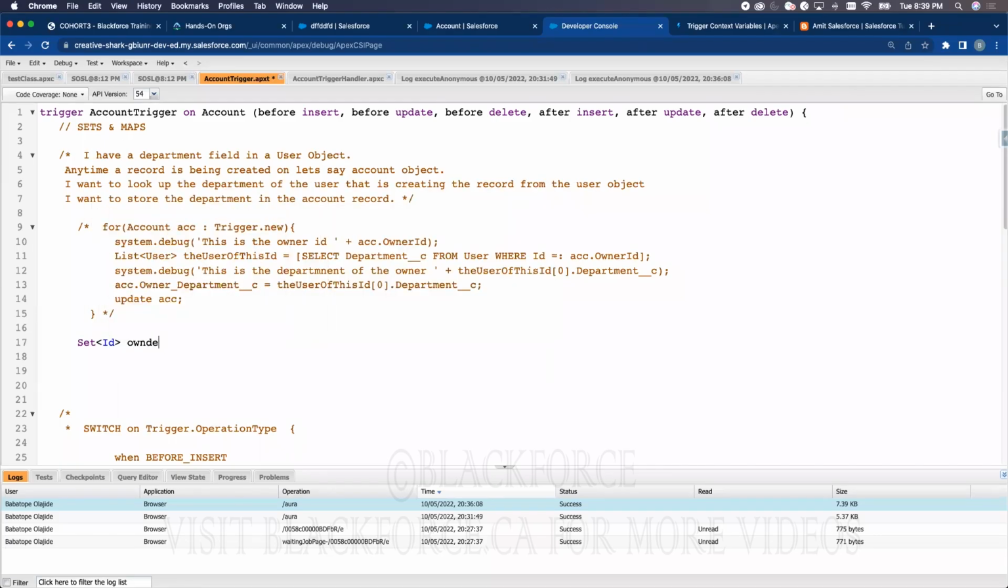as described, ownerIDs equals new set of ID. Meaning, if I get my ID, as you can see, I've gotten the ID of account. Instead of calling this query immediately and changing the value of the owner department to the account, no, I will just store that ID. I'll store the ID in a set because I want to use the ID in future. Okay?